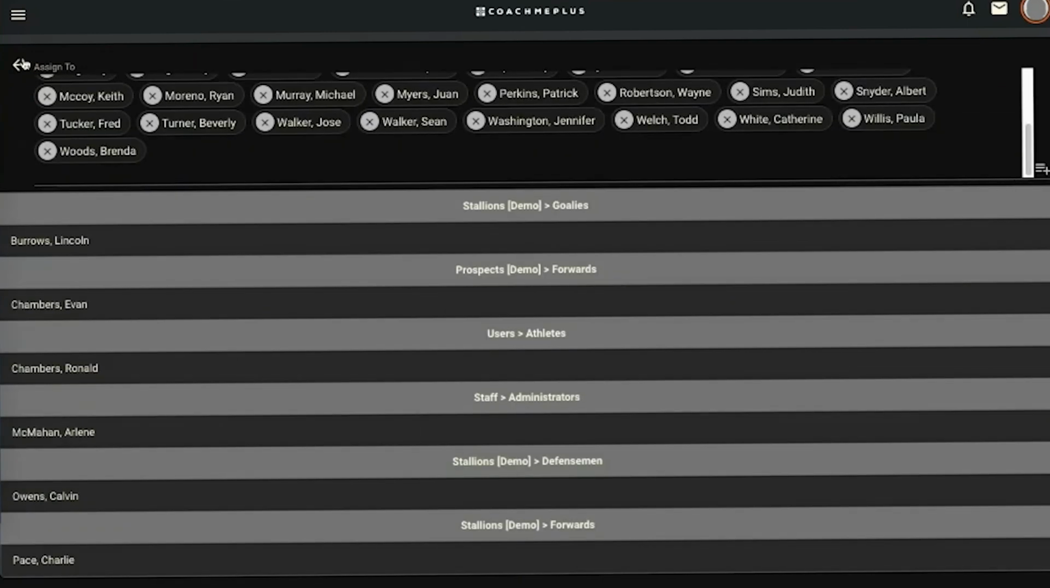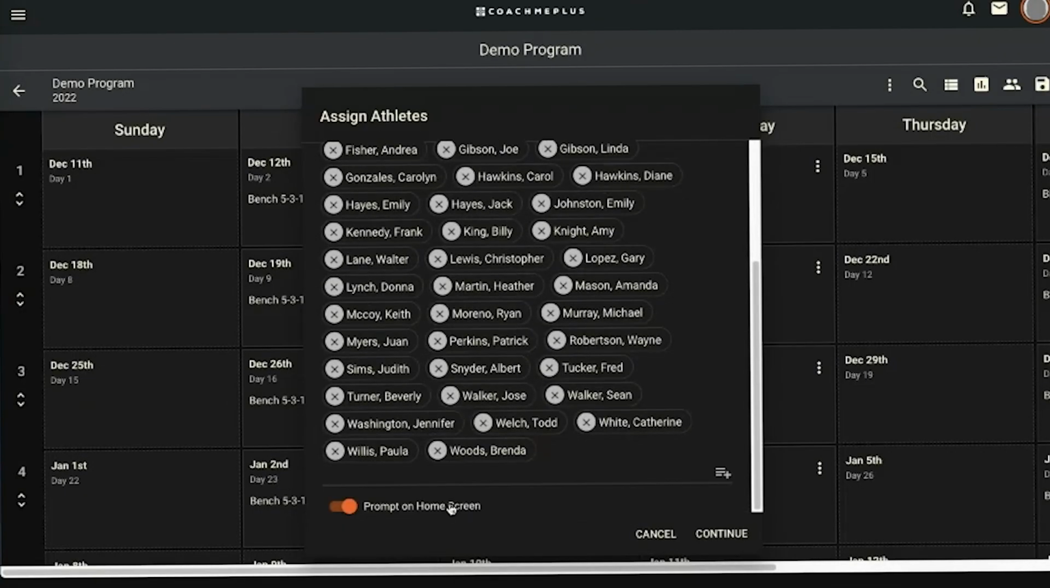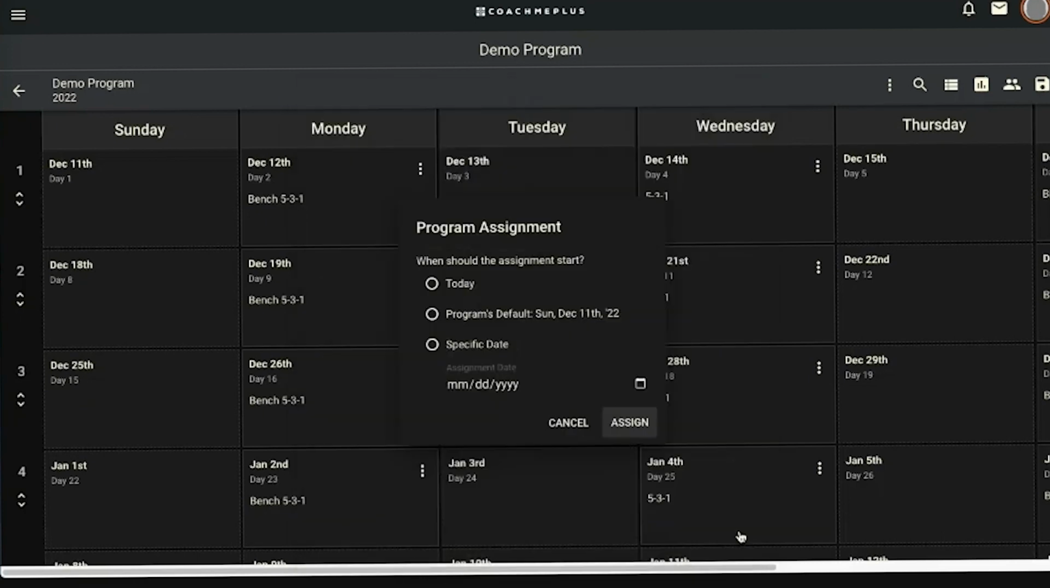Once I'm happy with who it's in, I hit my back arrow. I prompt on home screen or not. It's simply put, it's the view. We hit continue. And the only thing I want to touch on before we open this up for questions or anything like that is with our program assignment, you can either start today. It's going to give you a warning if it's a different day.